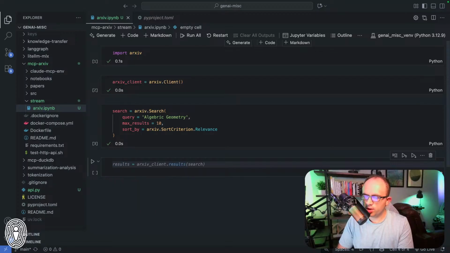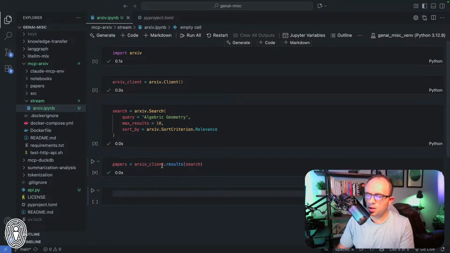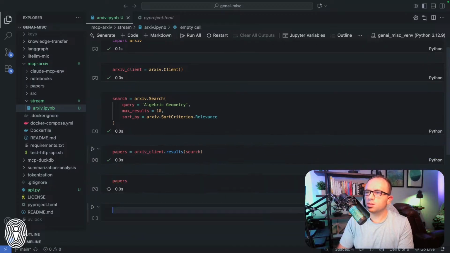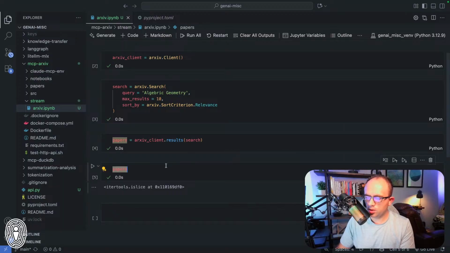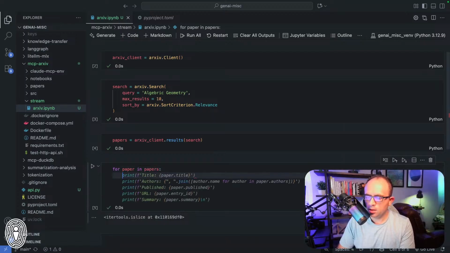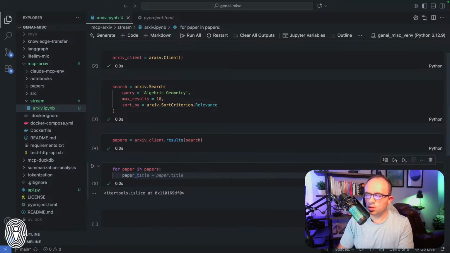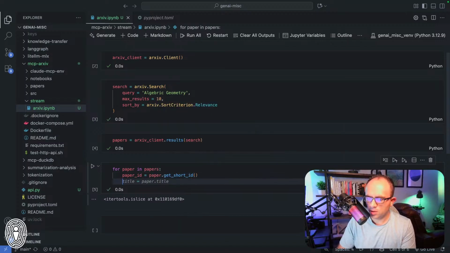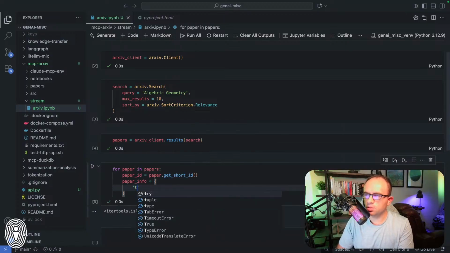Oh, okay. Here's where we actually use the client. So we're going to say papers equals arxiv_client.results(search). And then we are going to just look at the papers here. So, well, how do I iterate through that? So for paper in papers, we're going to say paper_id equals paper.get_short_id. We're going to say paper_info equals, we're going to just create a little dictionary object here, title as paper.title.